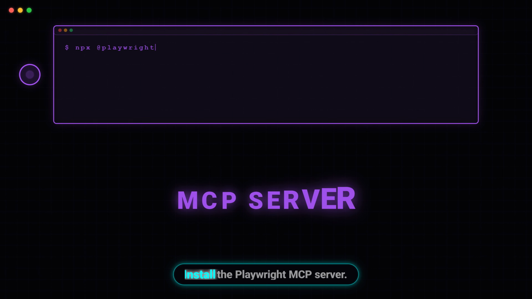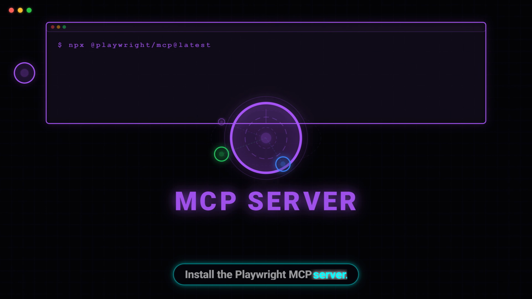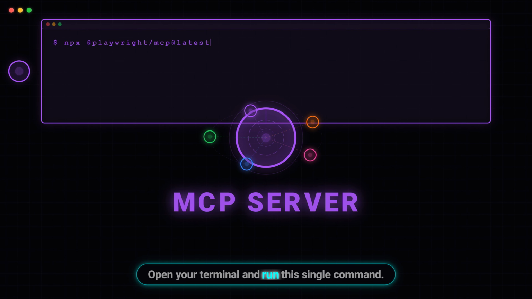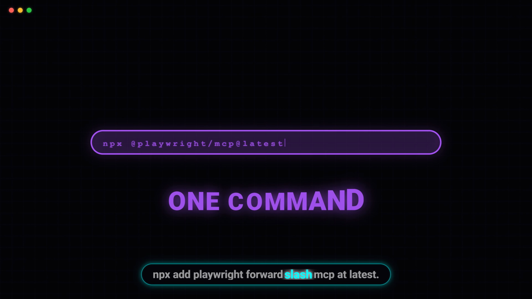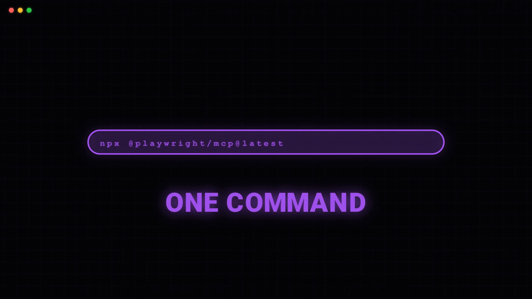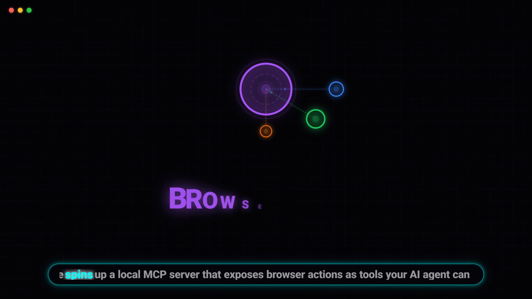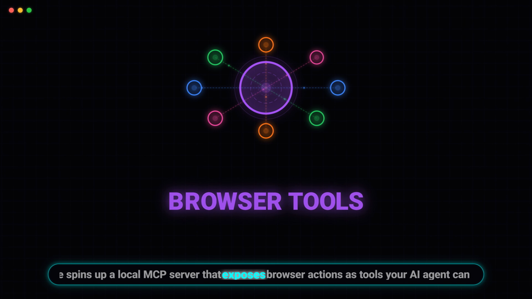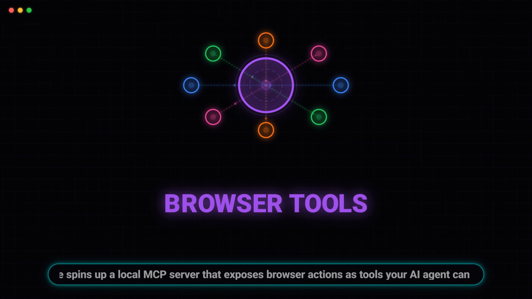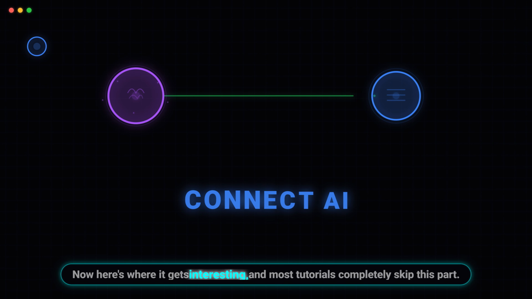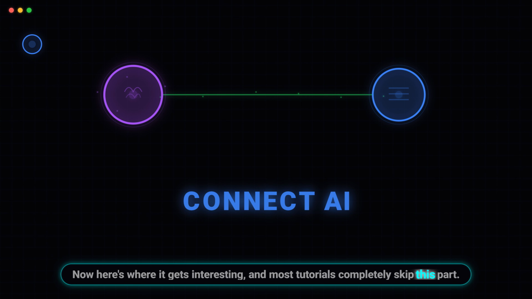Step 2. Install the Playwright MCP server. Open your terminal and run this single command. npx @playwright/mcp@latest. That's it. This one line spins up a local MCP server that exposes browser actions as tools your AI agent can call directly. Now here's where it gets interesting, and most tutorials completely skip this part.